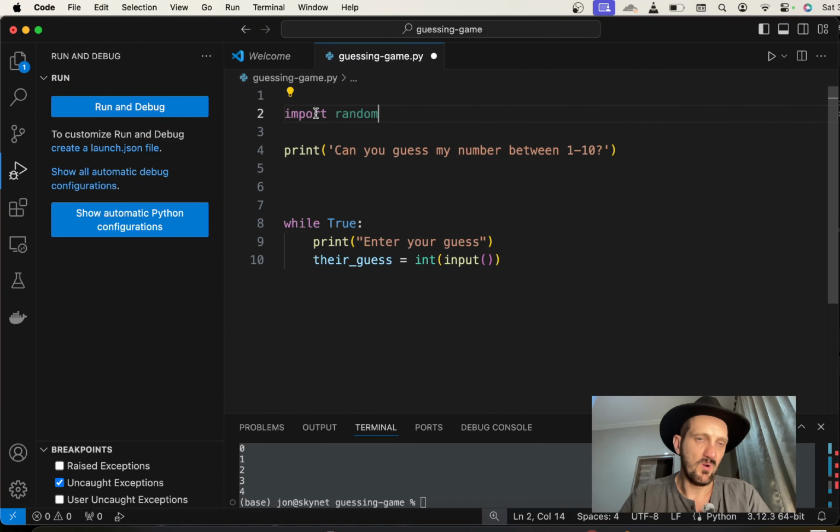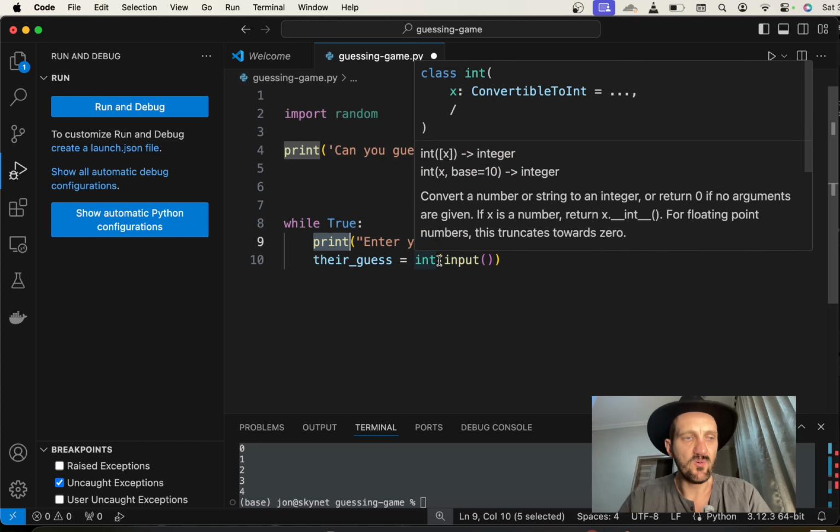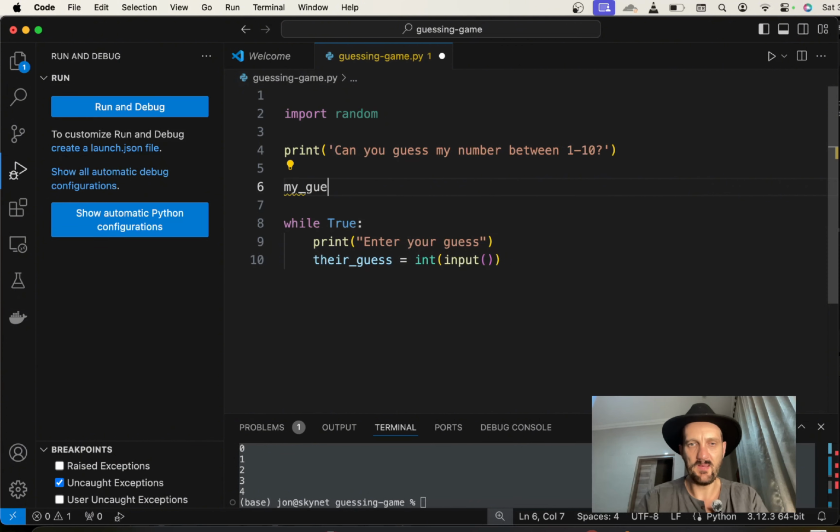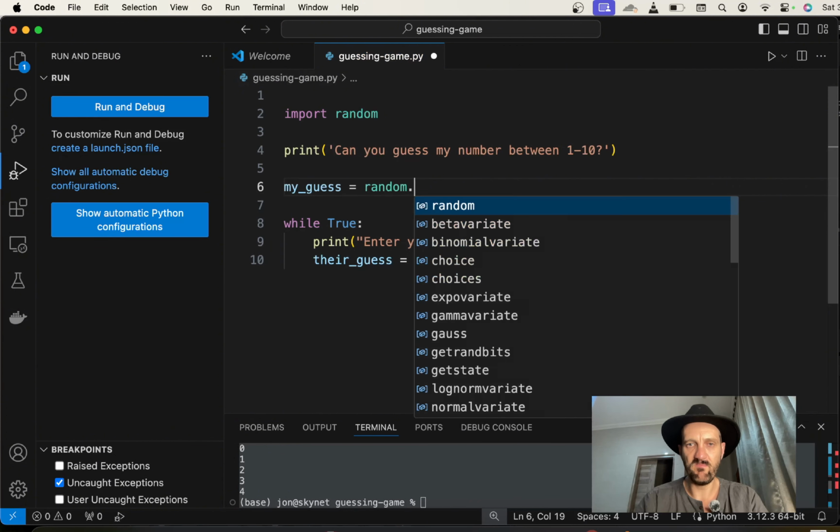So what does this do? Well, Python has a lot of different packages that you can import and use in your program. Some things are already imported automatically, and other things you need to import manually. So this input function and this print function are already imported into Python as standard. But there isn't a random function. There isn't a function that can give me a random number in Python automatically, so I need to import the random module of Python. So here, we're going to say my guess equals random dot.